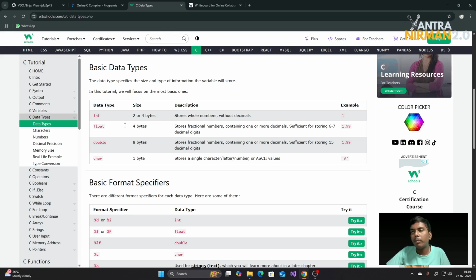So if you want to store some values with decimals, what do we have to do? We have to use floats. Float can store fractional numbers containing one or more decimals, sufficient for storing 6 to 7 decimal digits. And there's something called double as well. Double is bigger than float. It can store fractional values containing one or more decimals, sufficient for 15 decimal digits.